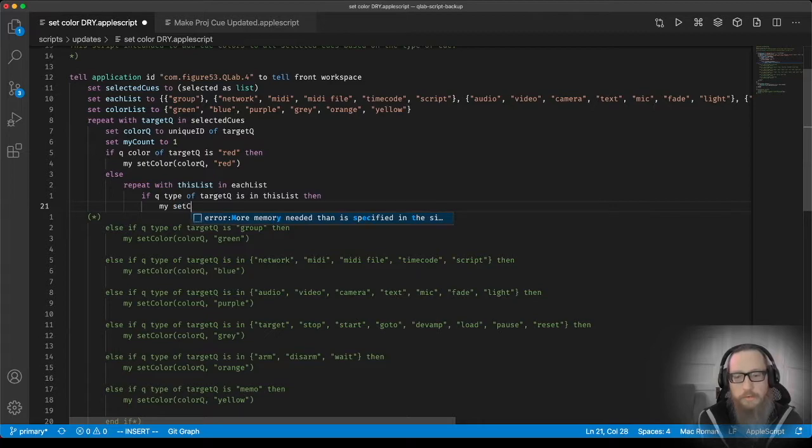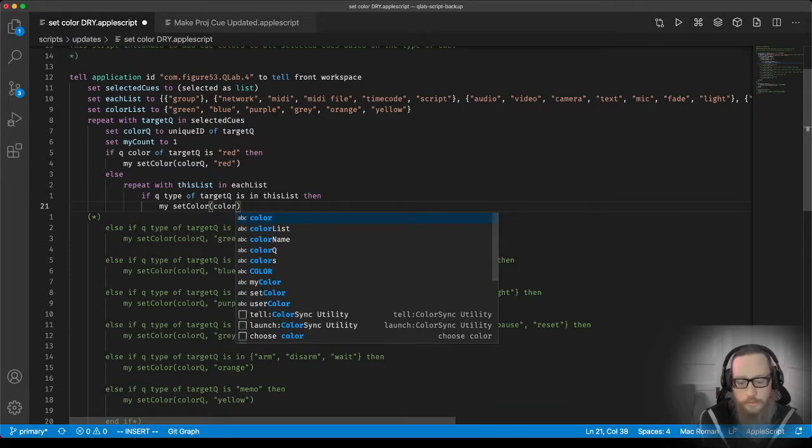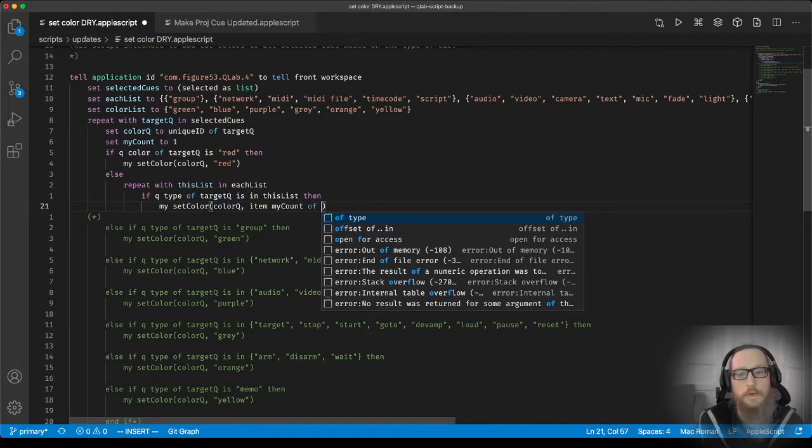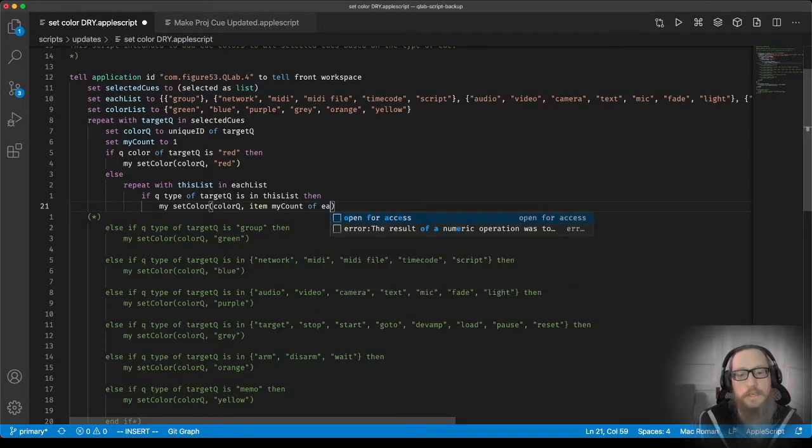We're going to do my set color, and this is the new thing. This is the tricky thing. This is the fun part. Color Q's the same, but now we're going to grab item my count of each list. So remember, we set my count to 1 at the beginning of our loop. And what we haven't done is we haven't incremented it, but we're going to do that later. So let's go ahead and finish this out before we talk it through.